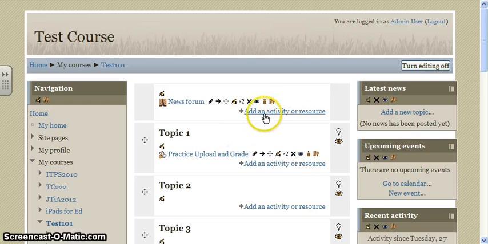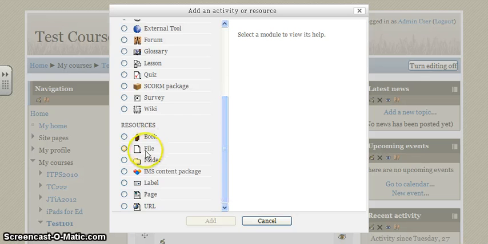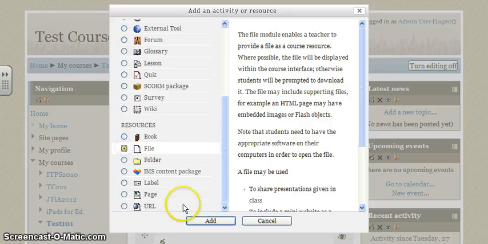Okay. In this section, I can add an activity or a resource. So let's look at the different types of activities or resources. I'm going to be in topic 1 here, and I'm going to add an activity or resource. Okay, let's say I just wanted to upload a document of some sort. That's a file. So I would scroll down here to where it says file. I want to upload a file. So I'm going to go file.